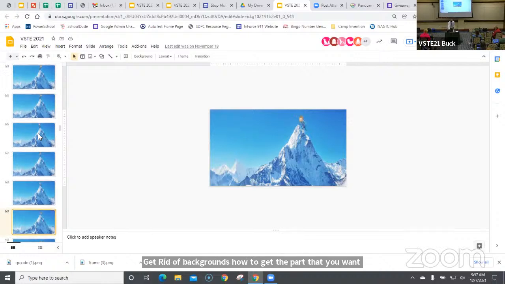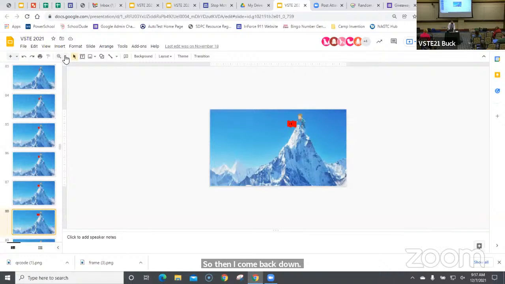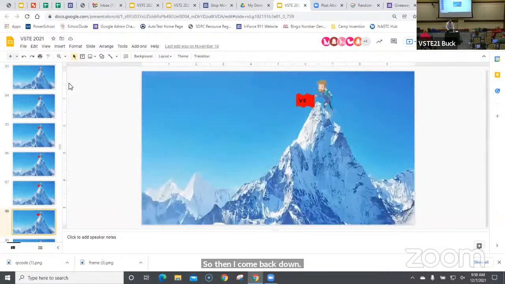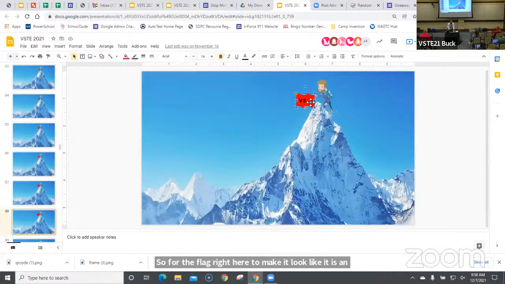So then I come back down. Actually, I went back up. So my flag right here, let me zoom back into 100% because this is another tip. For the flag right here, to make it look like it is unfolding, I simply clicked on the flag and I drew the handle and made it larger each time. A little bit, a little bit, a little bit. Made it look like the flag was coming out. Same shape. And then I added a letter each time to make it look like it was unfolding.